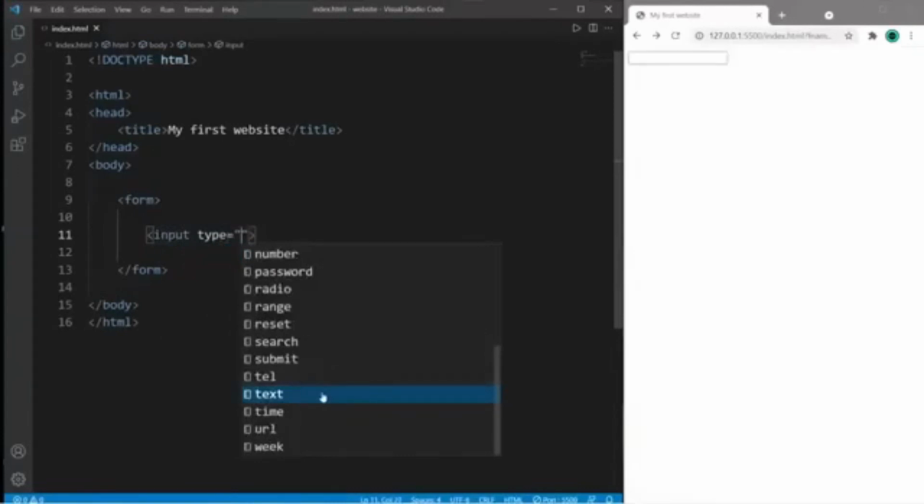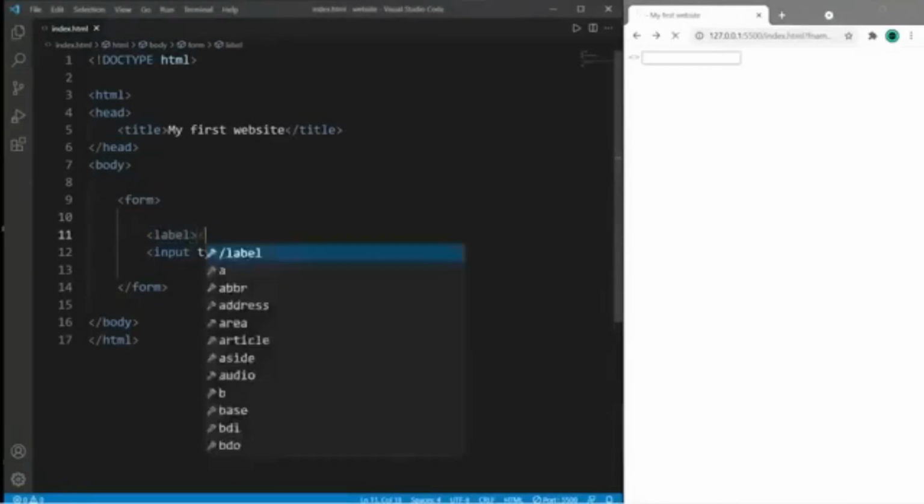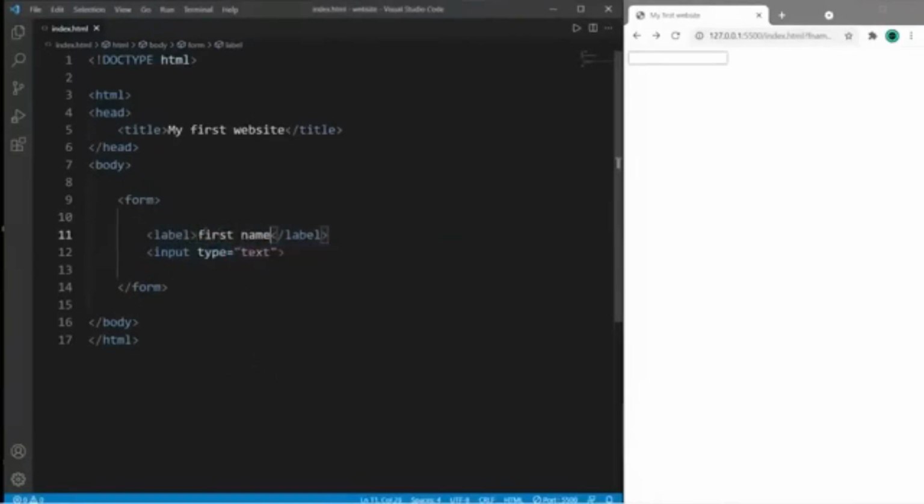Let's say we need some text from a user like a first name. Within our form, there is a text box where we can enter in some user information. So we should probably let the user know what we want them to type in. I will precede this input element with a label. Let's say first name, and a user can type in their first name.